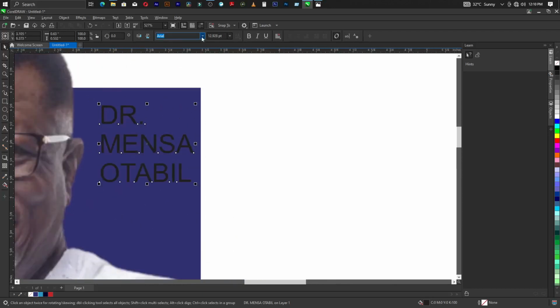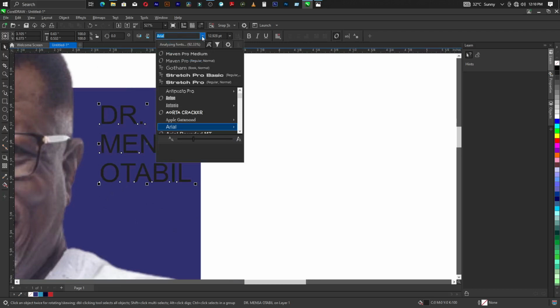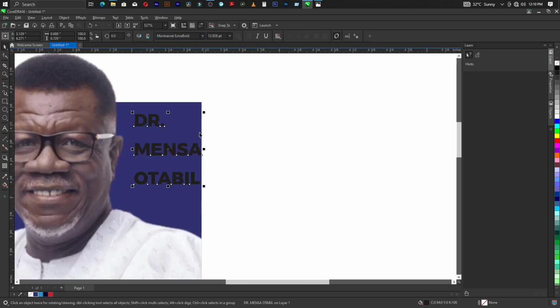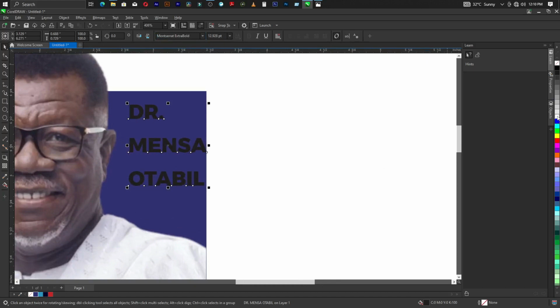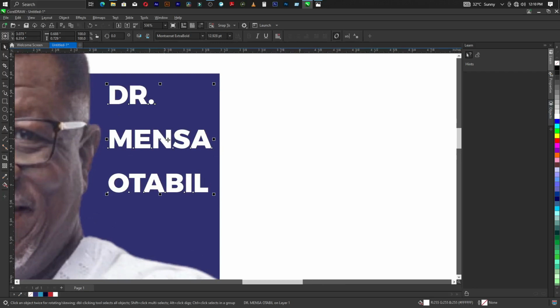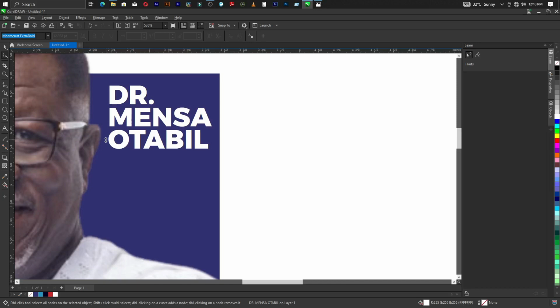I have to change the font. I have a font here. The font name is Montserrat, so I have to search for it here. So this is the font Montserrat. I will use the extra bold here. Then you can see that I will change the color of the text to white by clicking here. Then the space between the text is becoming very big, right? Very wide. I'll click on the shape tool, then I'll close the space like this.